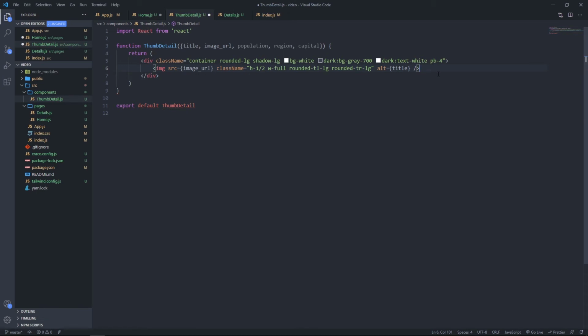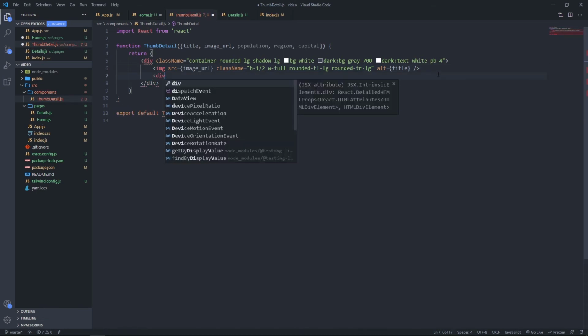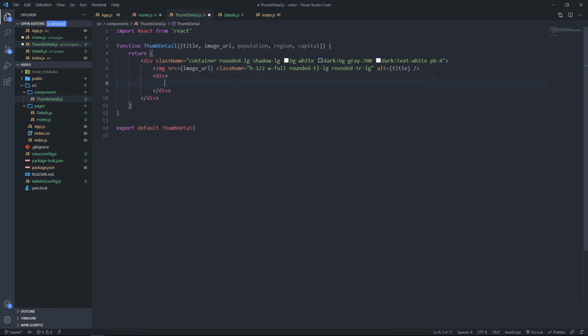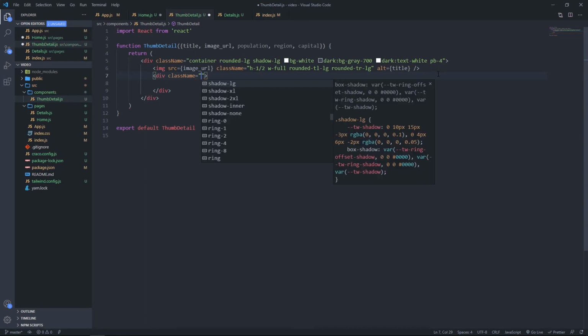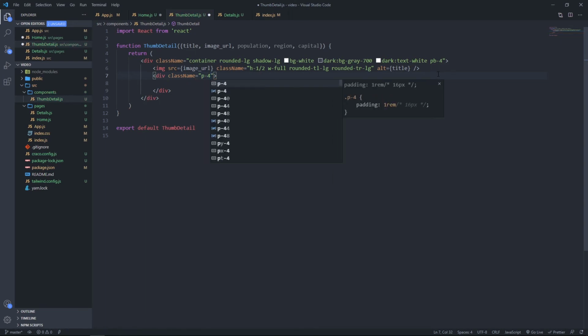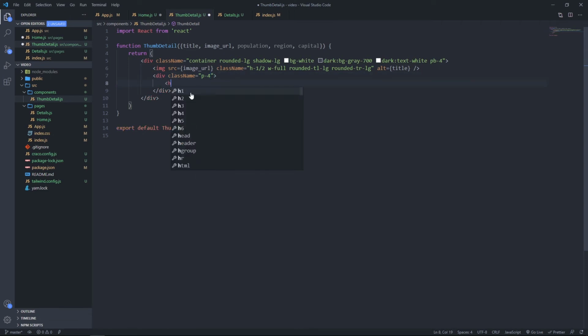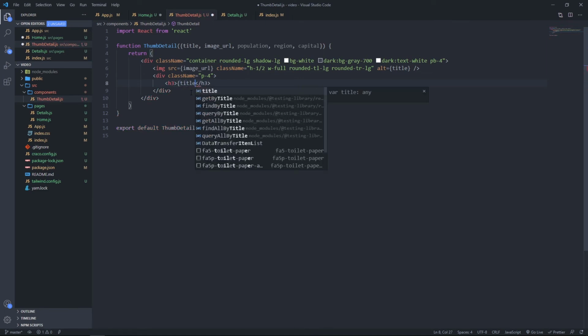Now I'm going to create a new div, and inside of this div the class name is going to be padding all around of 4, and that's it in here. And I'm going to add an h3 here, which is going to be the country name. So this is going to be title.